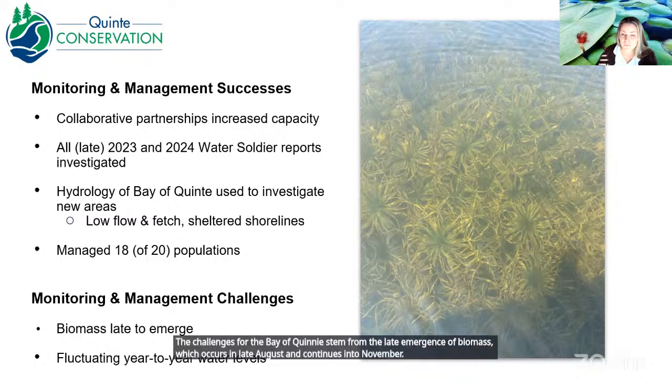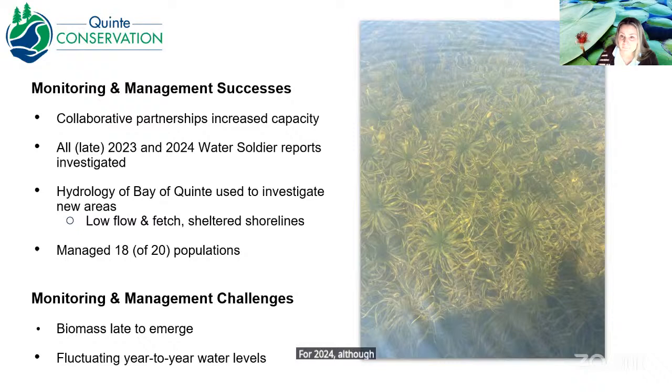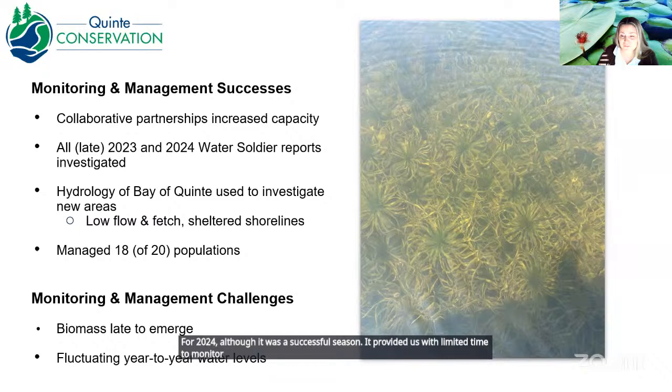For 2024, although it was a successful season, it provided us with limited time to monitor and map 550 hectares in time for appropriate management to occur, which heavily relies on permitting, timing windows, and temperature thresholds.